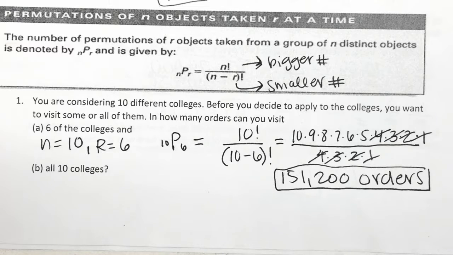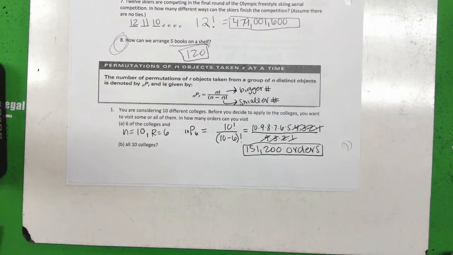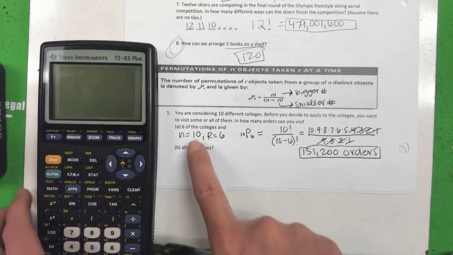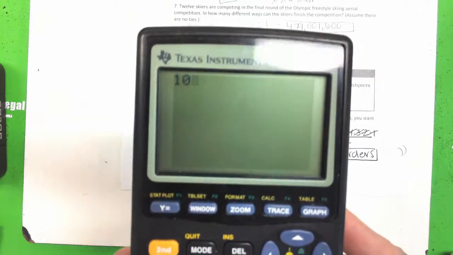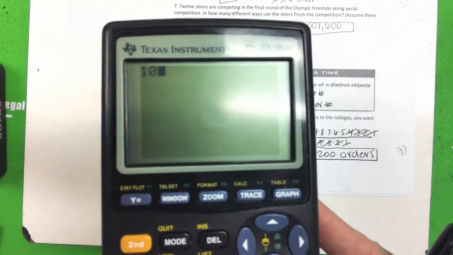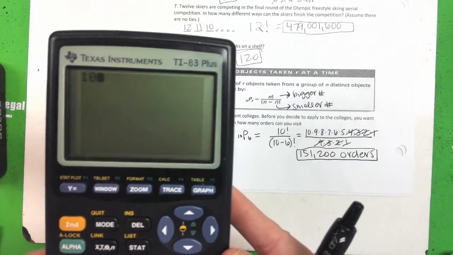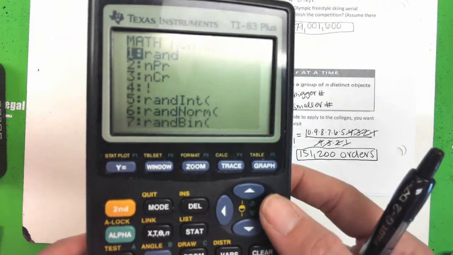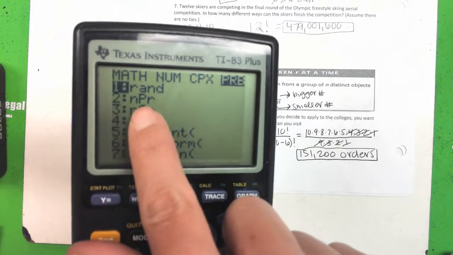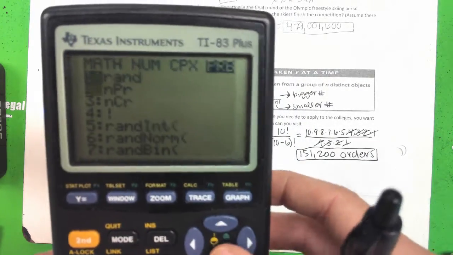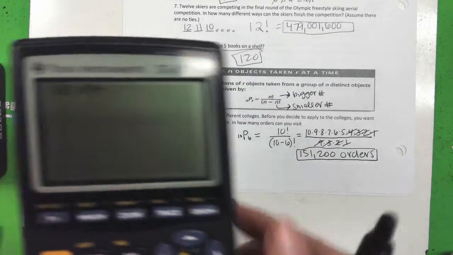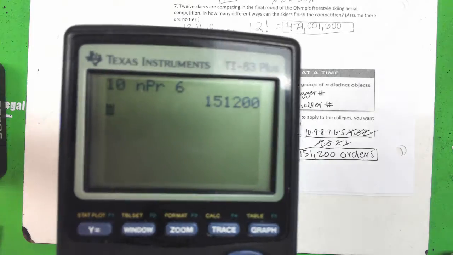It's a neat little way. Alright, let me zoom out. So if you have your calculator, make sure you're typing this in. We're going to type the biggest number first, so 10. Go ahead and type that in. And then hit the math button, and go over to PRB. And see where it says nPr. Go down to nPr. And then it says 10 nPr, and you're going to put in 6. And it'll give you the correct answer.